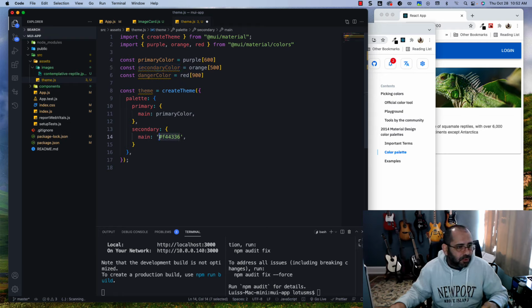Now remember, don't use it like this. If you use it like this as a string, it's going to actually look for a color named secondaryColor, which doesn't exist. What you want is a variable that contains the value in it. Okay, so you want to use it like that. And then now the danger color.